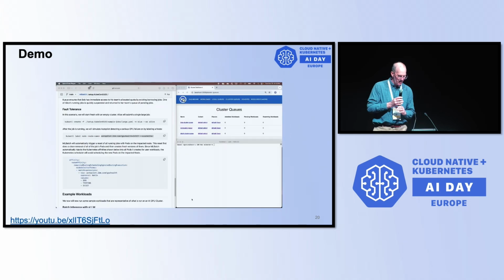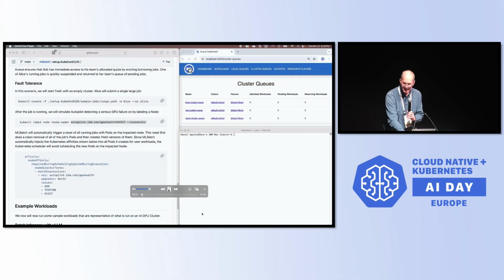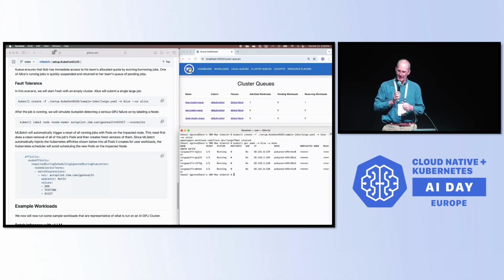All right, so what I'm going to do now is show a demo of all this working together. It's always fun doing demos. This is a recorded demo, and here we're going to submit a workload. This is a relatively small demo cluster we have. We have 3 nodes in it, and we're going to have Alice submit a batch workload that's going to use 2 of those nodes. All right, and we can see them running in there.